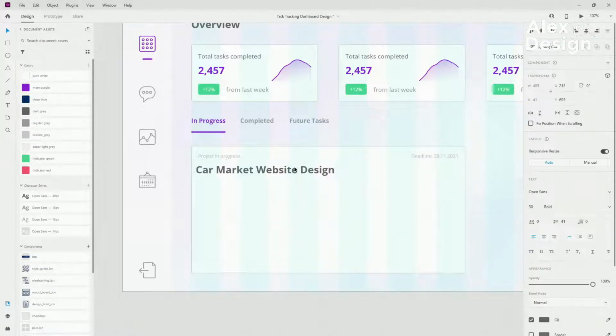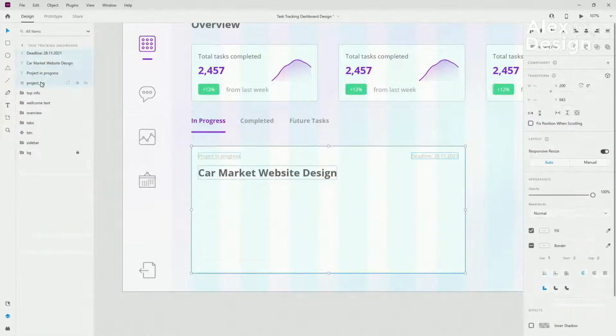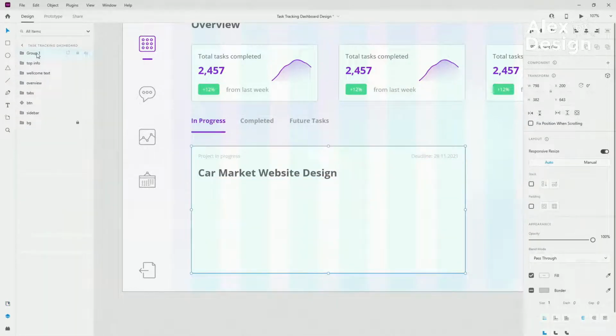Let's check it out one more time. Adobe XD is giving me a hard time, like that. And now that that's organized, perhaps I can put them straight into their own background. And let's call this task overview.